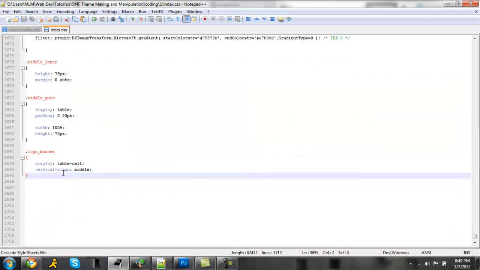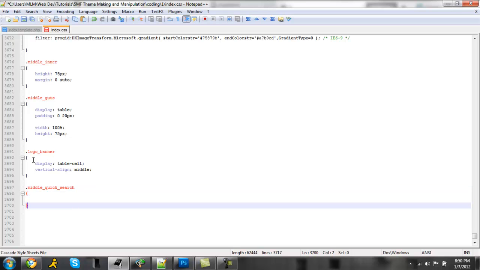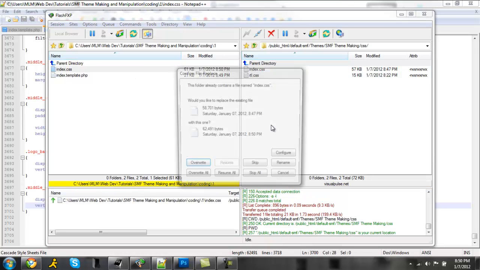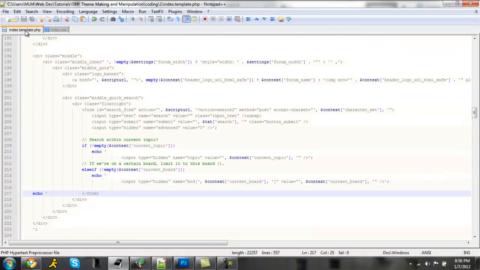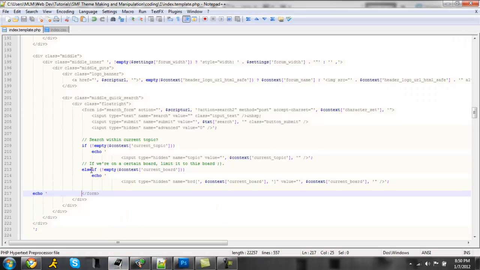And then go into your CSS, and we want middle quick search. And same thing, so we can just copy paste that. Save, and then upload your CSS. Refresh. Okay, so now that's all good. Now all we have to do is add our language strings and finish up the nav bar. So let's add our language strings right now.